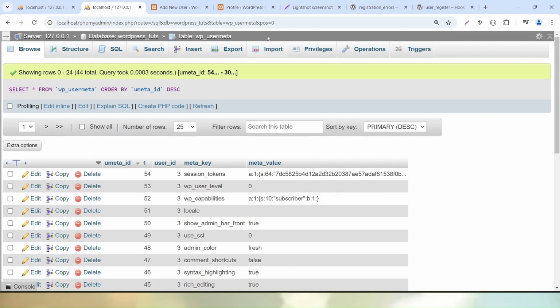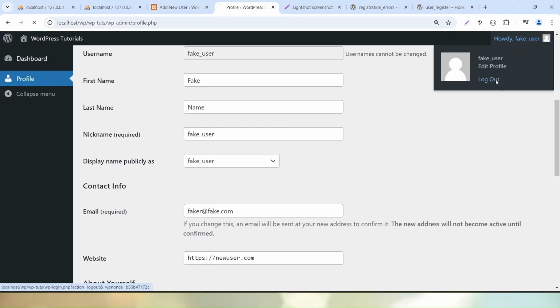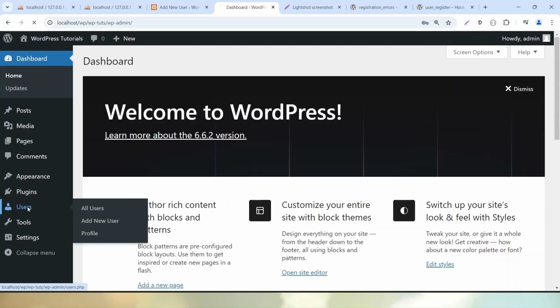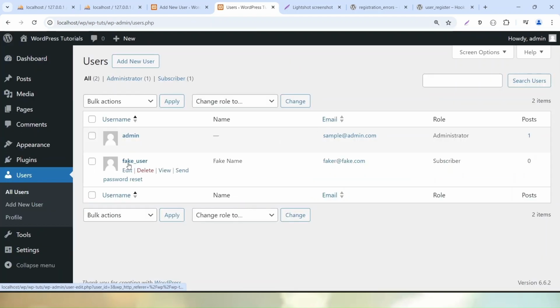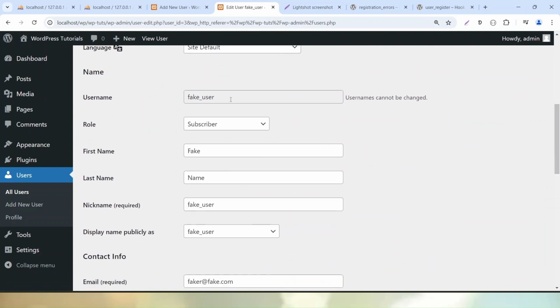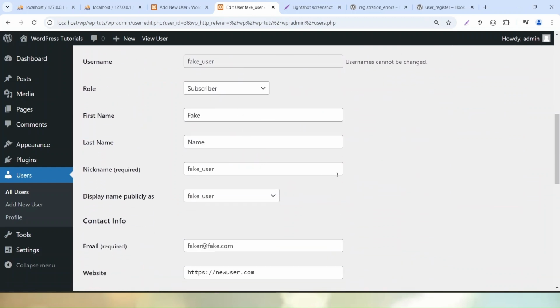And one more thing, if I click on the logout button, let's log in with the admin details, like admin, click on login. Then I will go into users, and now you can see that here we have the user's information. By default, the user we register from the front end will go in as a subscriber user role. Let's click on edit, and now you can see that here we have all that pre-filled information.